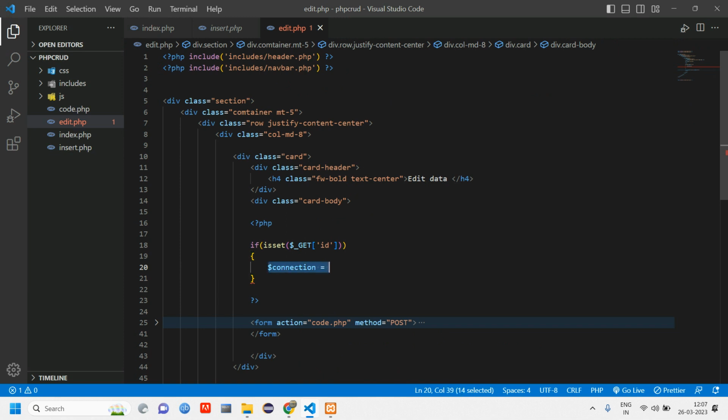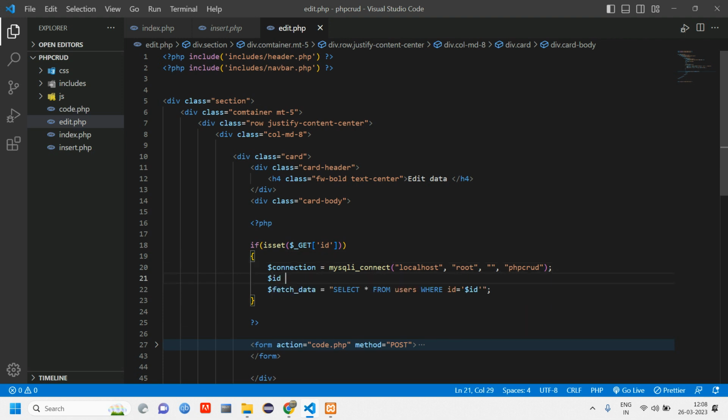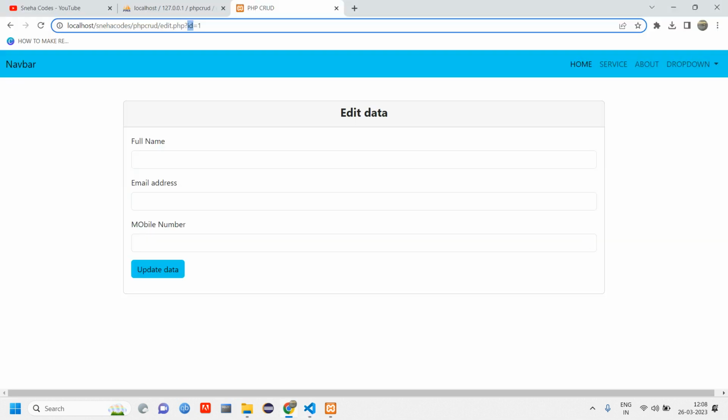Copy, paste it. We are going to fetch the data, so give $fetch_data. Fetch data is equal to, we have to write the select query. So select star from users table where id is equal to $id. Now we are selecting data from the users table where id is the particular id that we are clicking on. So from where is this id coming, we have to give that here. So $id is equal to $_GET of id. This particular get id is coming from your URL. So let's give a semicolon there.